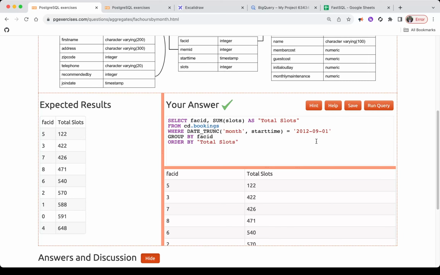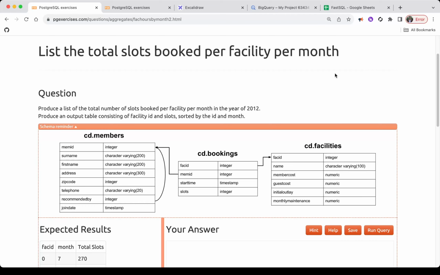List the total slots booked per facility per month in the year 2012. So again, our data is in bookings, and now we want to see how we can isolate the time period of the year 2012 for this table. Now once again, I am looking at the start time column from bookings to see how we can extract the year. So in the previous exercise, we saw the date trunc function, and we could apply it here as well.